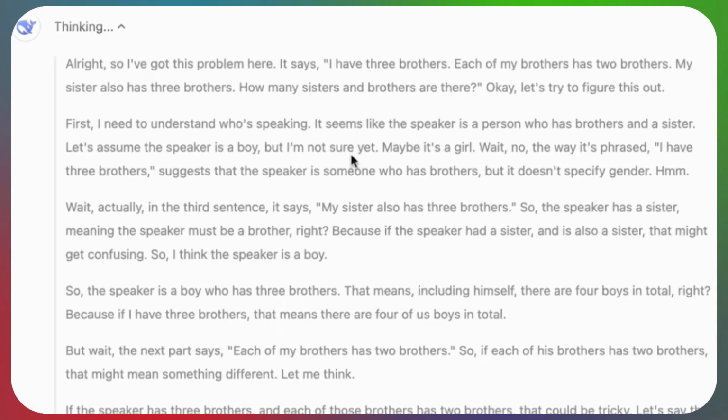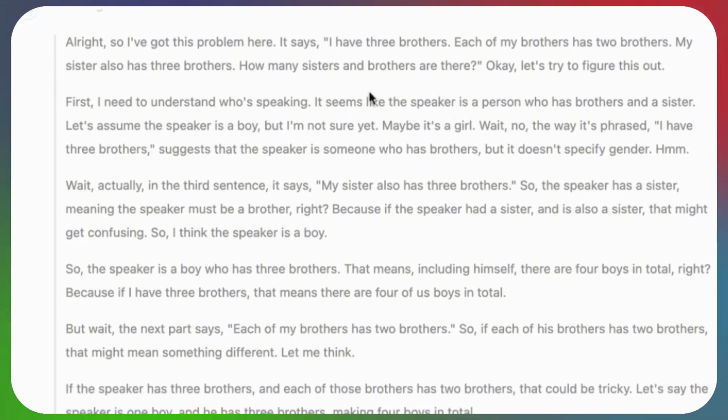Each of the brothers has 2 brothers. My sister also has 3 brothers. How many sisters are there? So it takes the question first.